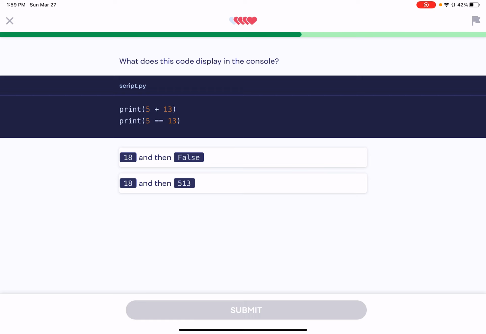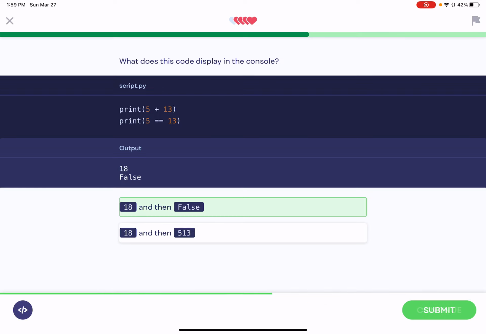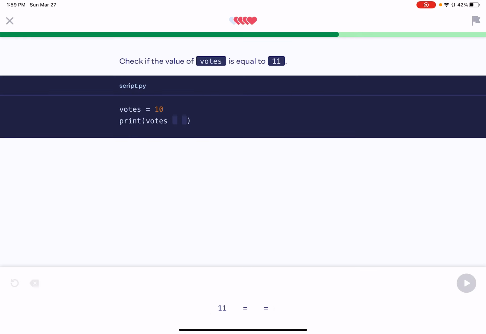Alright, so the answer is, we know the first one is gonna be 18. We know the second one is false, because 2 equal signs is gonna give back true or false. So we know it's not gonna be a number. And plus there's no reasoning for the second one. So check if the value of votes is equal to 11. So we know votes is equal to 10. So we want to check if votes is the same thing as 11, which is going to be false.